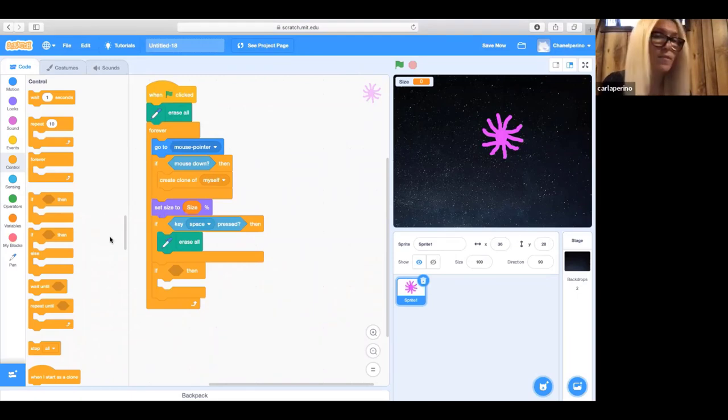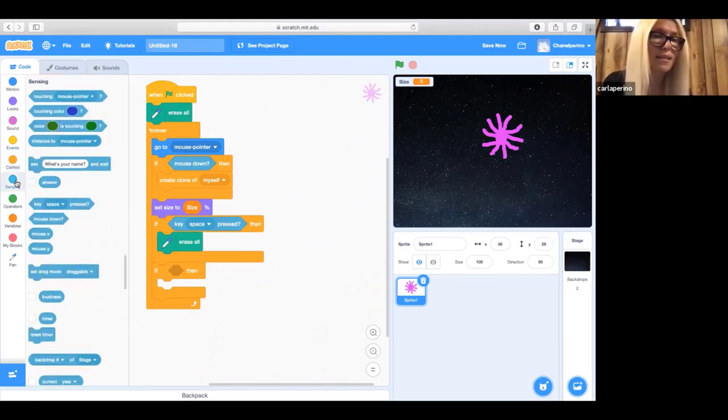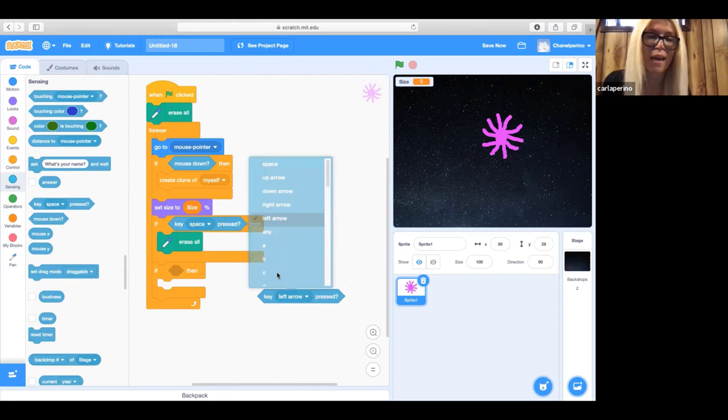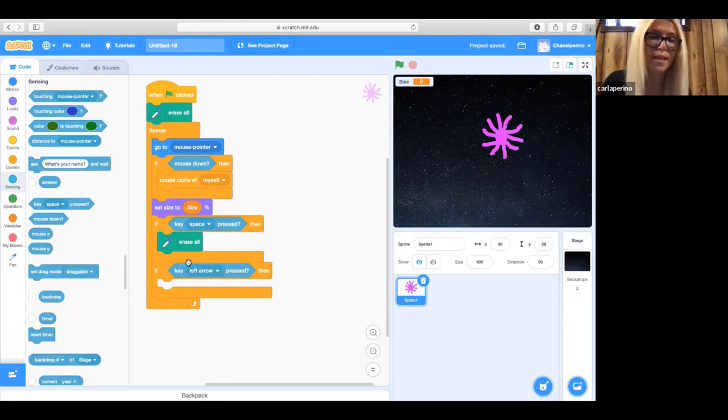All right. So once we have that, we are going to go back to that sensing area. We're going to use another key space press, but this time we're just going to have it as a left arrow. And then you're going to place that under that in that space.